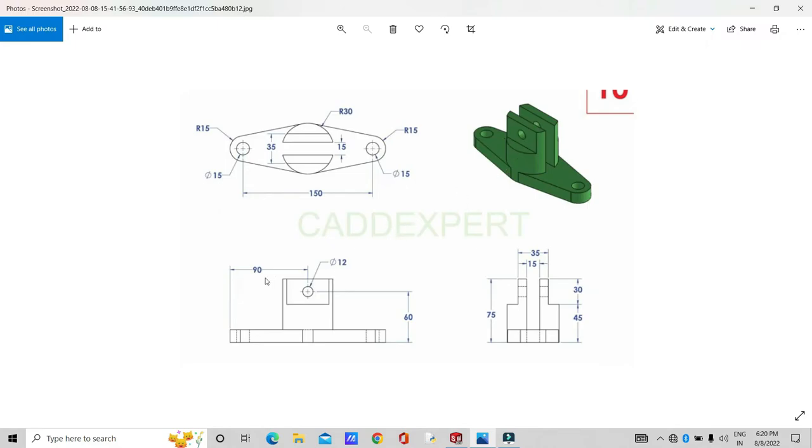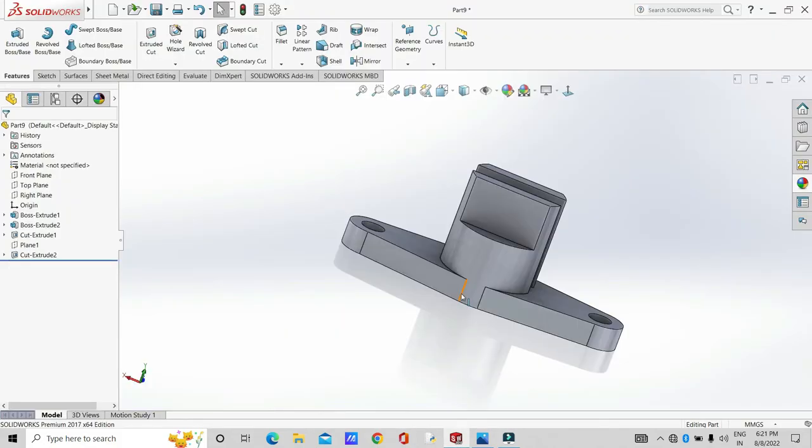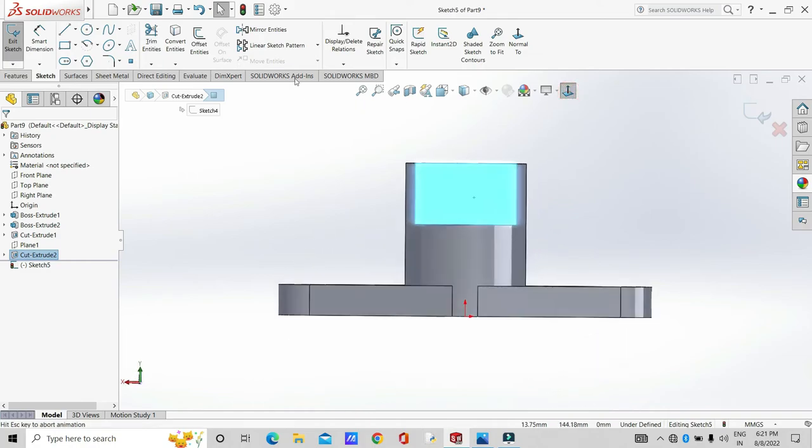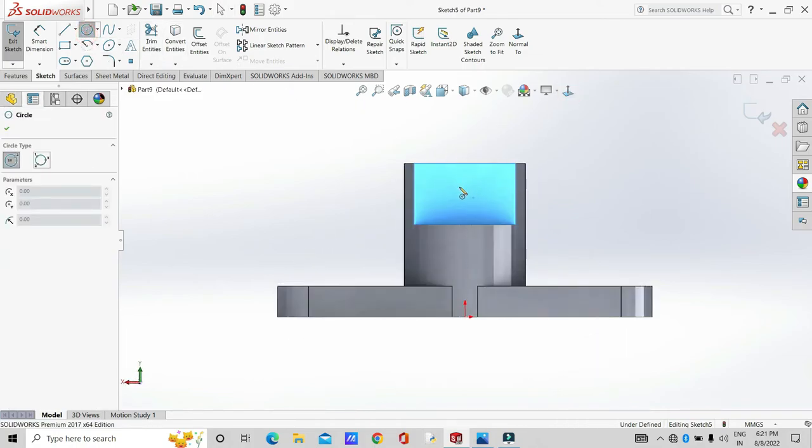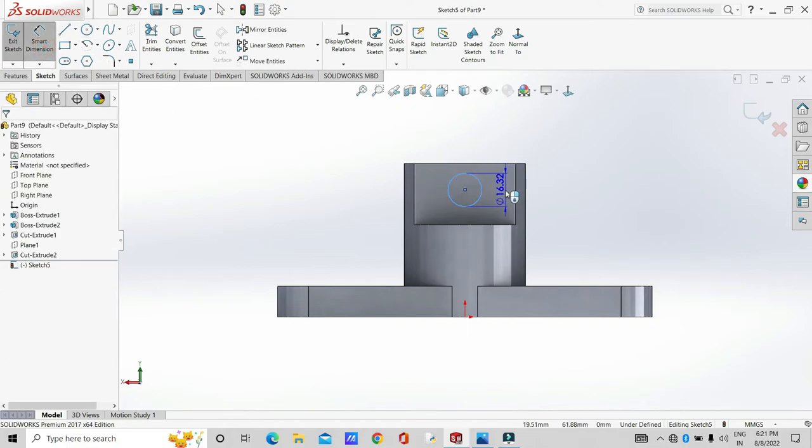So here you can see the vertical distance of this drill is 60 mm and the horizontal distance is 90 mm, and the diameter of this drill is 12 mm. So let's make the drill. For making the drill, select this surface, go to sketch, make it normal again, and select circle. So here you can see automatically the center point is tracking the origin. Make a circle, give smart dimension of 12.